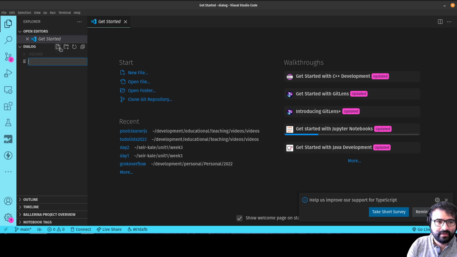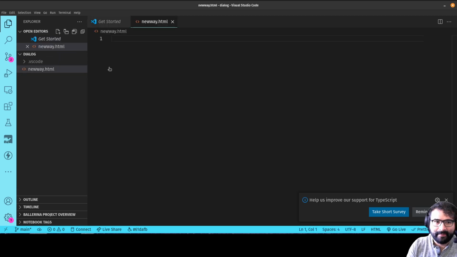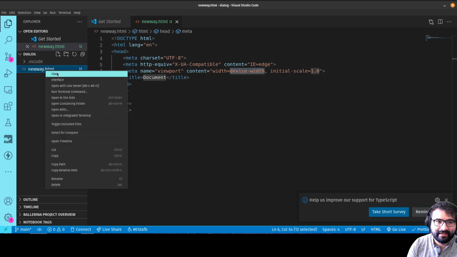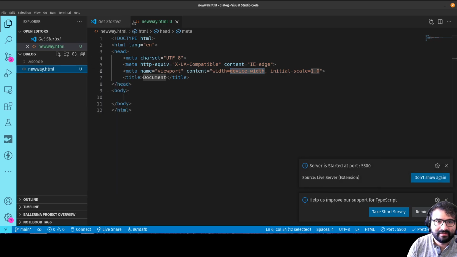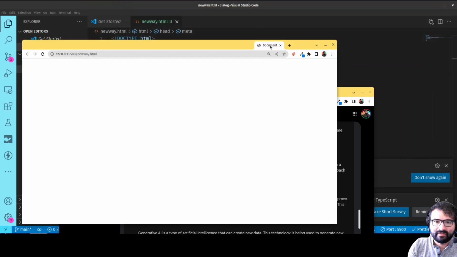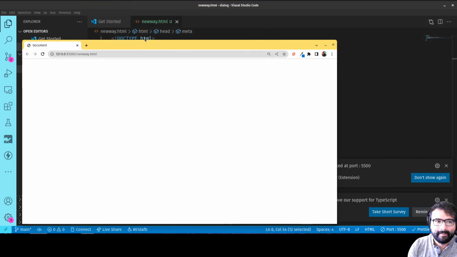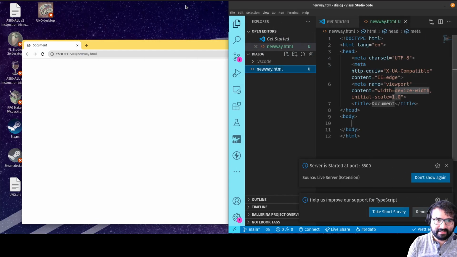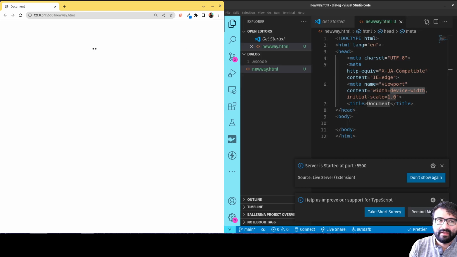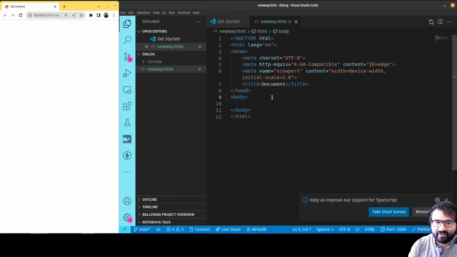First, we'll create a new way.html and show you the new way. I'm going to set up my boilerplate and open this up in live server. Then I'm going to open this up to the side. There we go. Right now you can't really see anything because there's nothing going on yet.